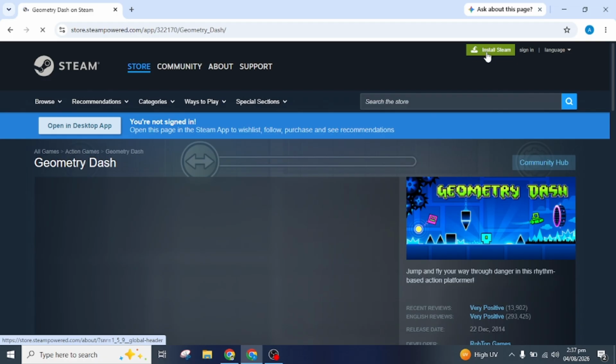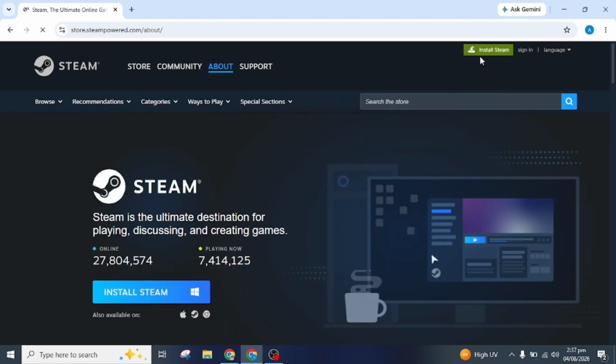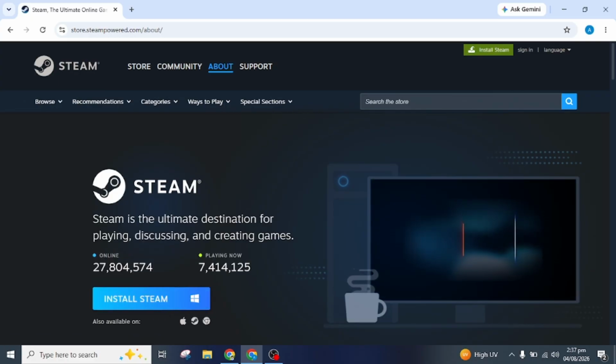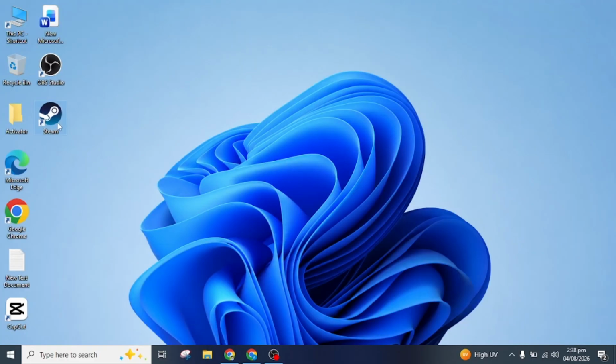Click the Install Steam button at the top of the header, run the installer, and set up your Steam client and account. Here's a pro tip. Use a strong password and enable Steam Guard for extra security.